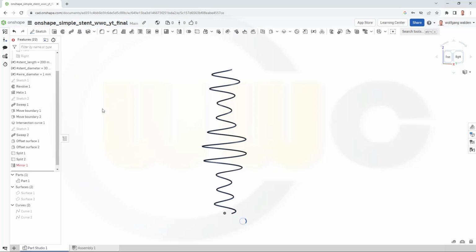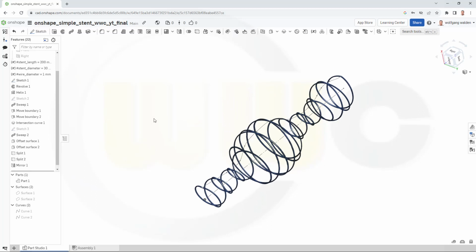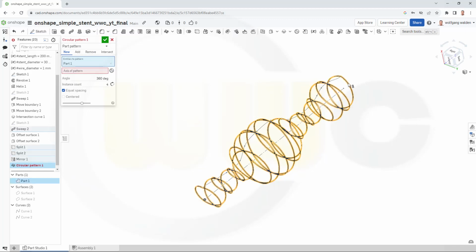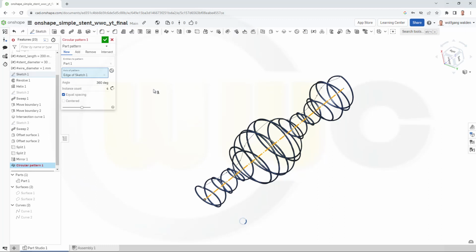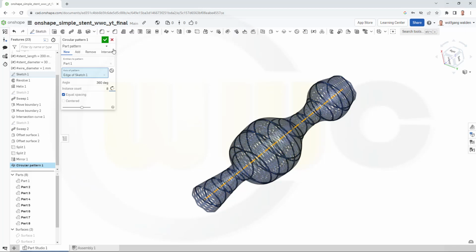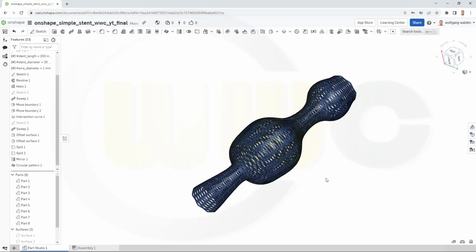Takes a while. And then I want to make a circular pattern, and therefore I will need a line which is in sketch 1, so I make it visible. Now let's go for a circular pattern. Yes, again a part pattern, the axis, so I want to pattern both parts, this one, and the axis of pattern would be this here, equal spacing, let's go for 8 instances. And confirm. And I'm done.